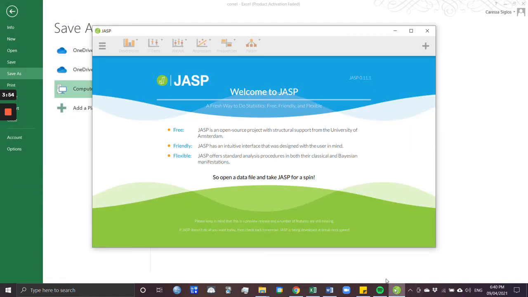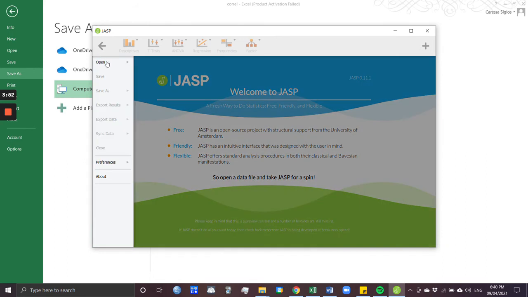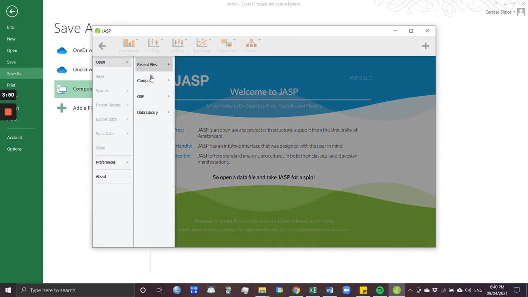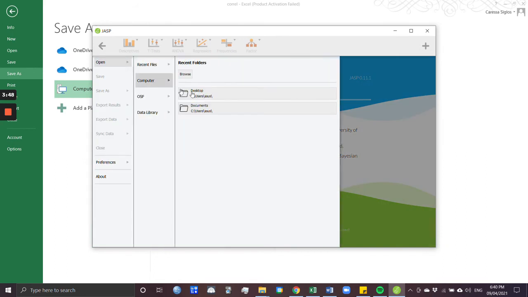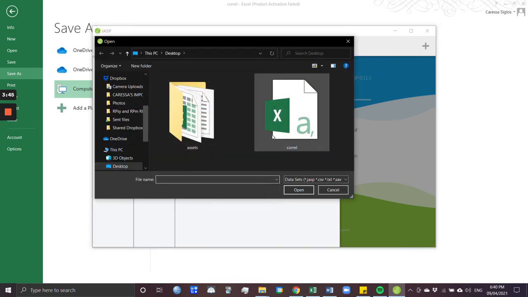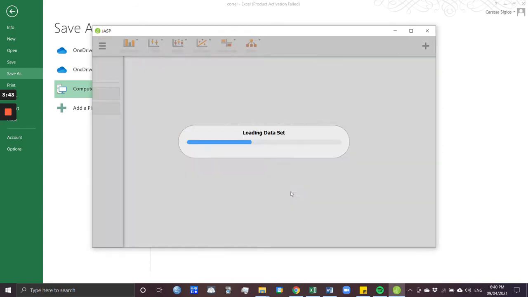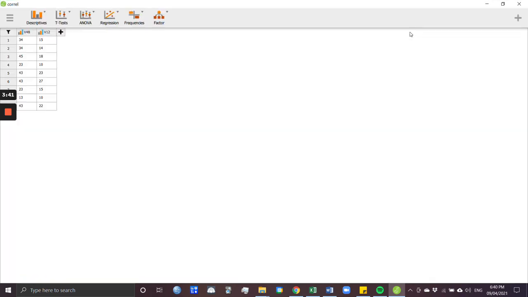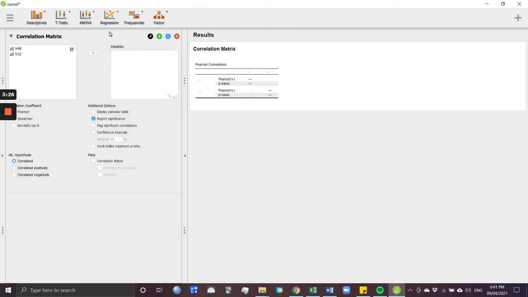Okay. So now let's open JASP. So to open that, click open and then check sa computer that's there's a desktop. So that's the file. We just open the file and then you have boom. Okay, so you have the two sets of scores over there for 10 participants. So what are we gonna do? We look at under regression, let's check correlation matrix.